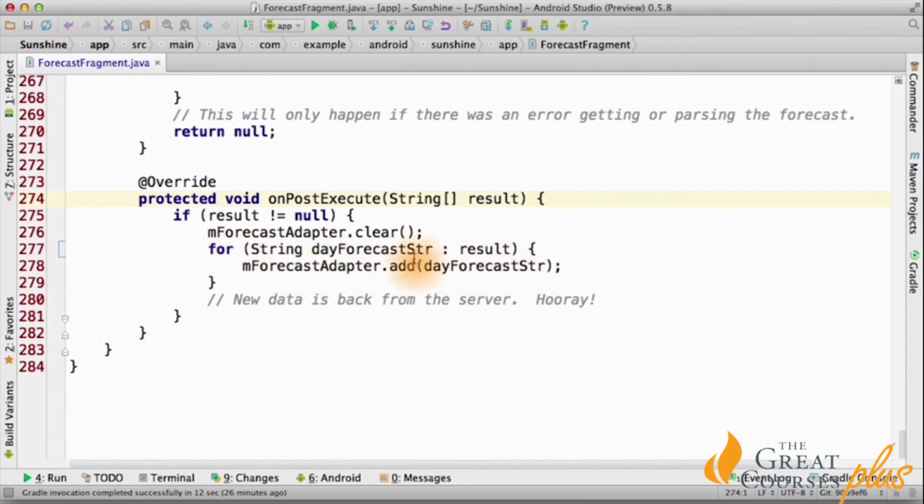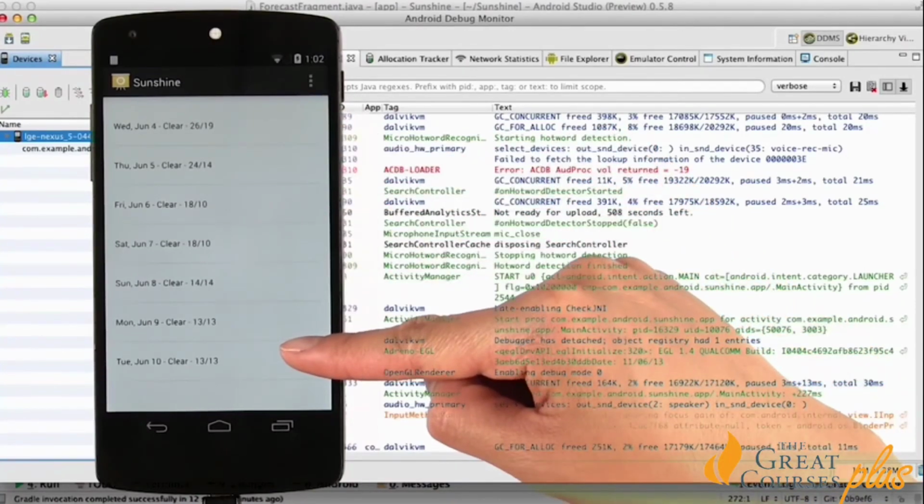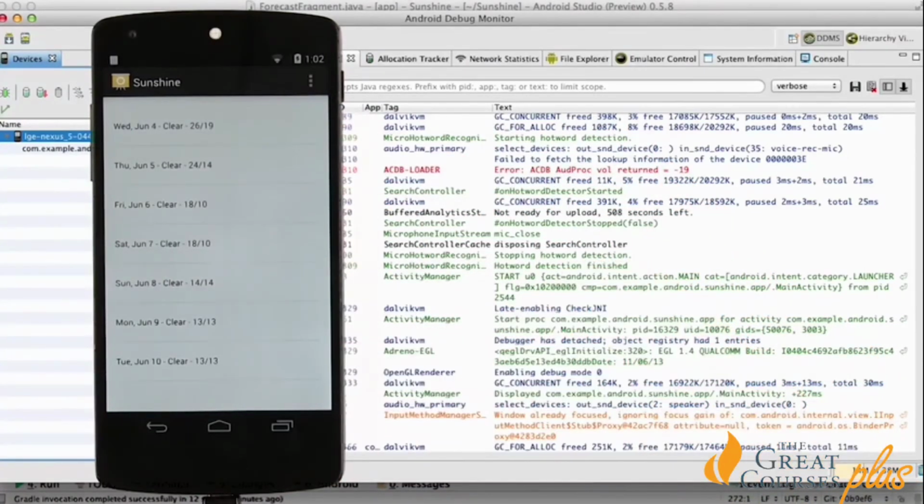Note that if you're targeting Honeycomb devices and above, you can use an addAll method here, so you don't have to add them one by one. You can just add it once and update the ListView once. Once you hit refresh, you'll see the weather forecast for the next 7 days for your location.